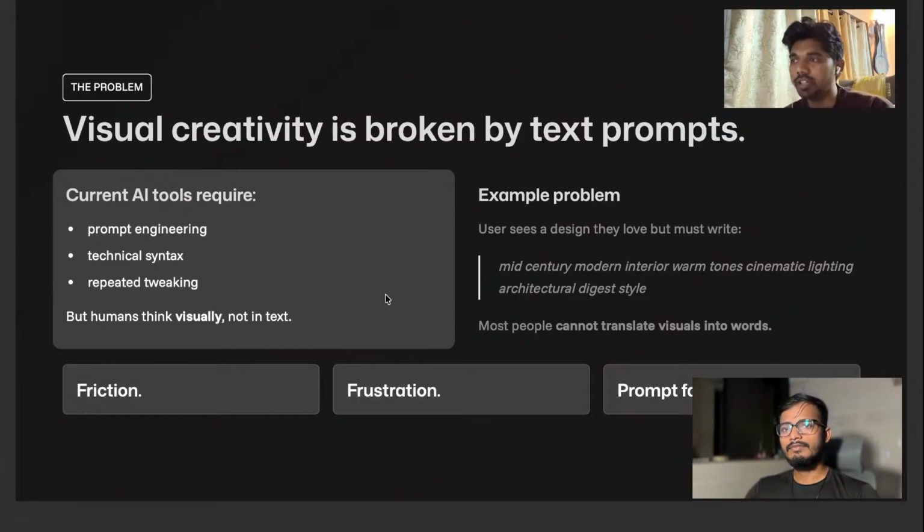And because of this, three things happen. Friction: AI tools can feel complicated to use. Frustration: users don't get the results they want. Fatigue: people get tired of writing prompts again and again.